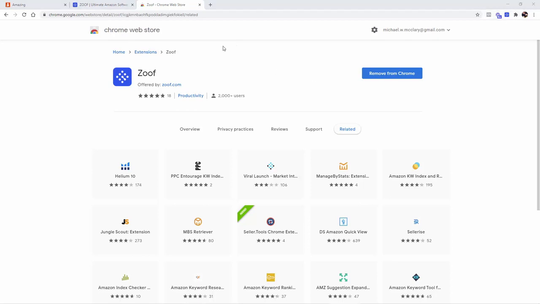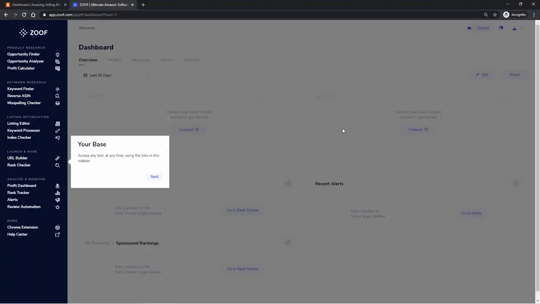And once that's done, you can close out of the Chrome Web Store tab, which will bring you back to Zoof. Now keep in mind, since you just installed it, everything in here is blank and empty because we haven't started using Zoof yet. But if you want to take a little bit of time and go through Zoof and take their tutorial, go right ahead. Just keep in mind that we'll be showing you exactly how to use Zoof and which tools to focus on throughout the rest of the training.